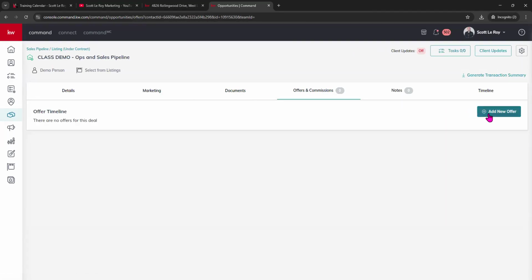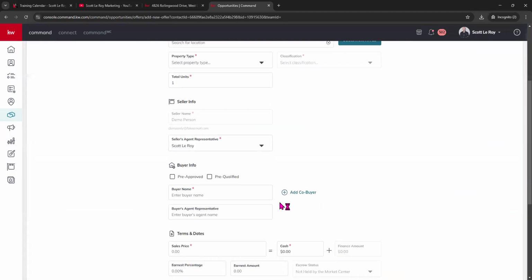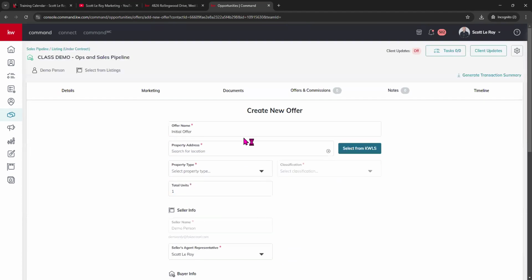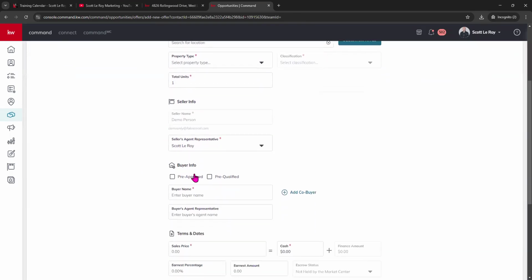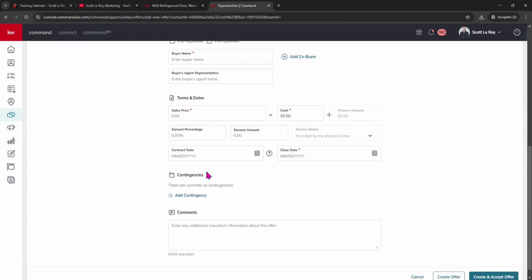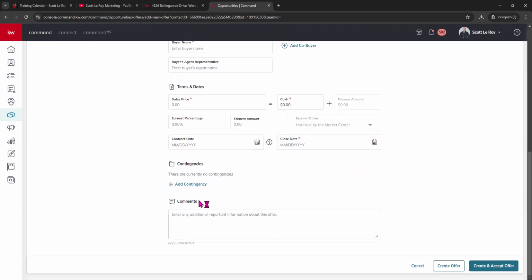That's okay. Once you add your offer though, it will allow you to accept or reject that. You'd want to come in here and plug in all of the information. You have the offer name, you can pull in the address, property type, units, seller information, buyer information, terms and dates. So you'll have your sales price, cash, finance, earnest percentage, earnest amount, contract date and close date. If there's any contingencies, those can be added, and if there's any comments.